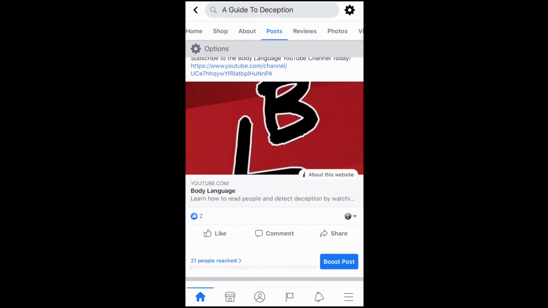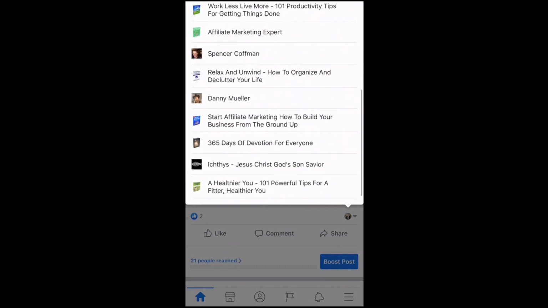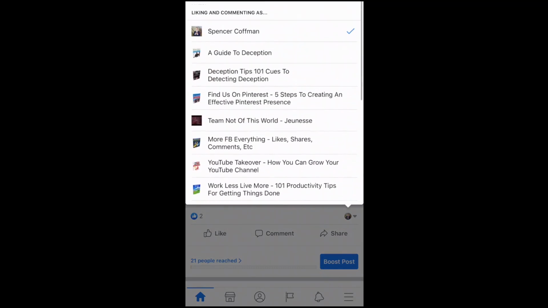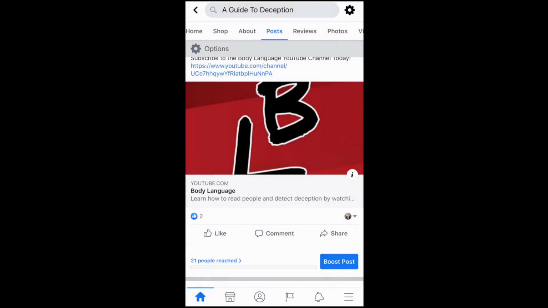So you can see at the lower right, there's this icon, and all my pages are here. I can choose who I want to act as. So I'm going to act as myself. And now if I share this post, I can share it to multiple Facebook groups.